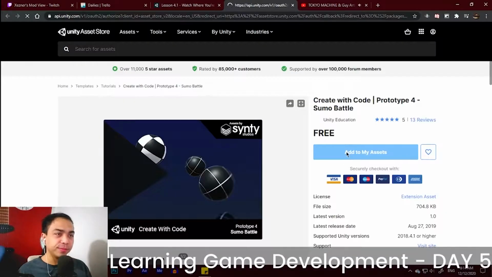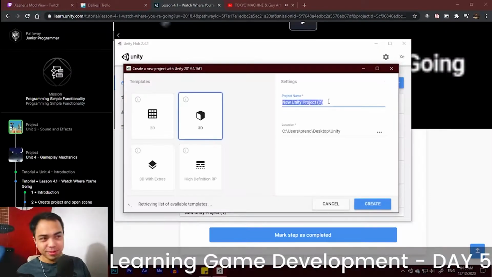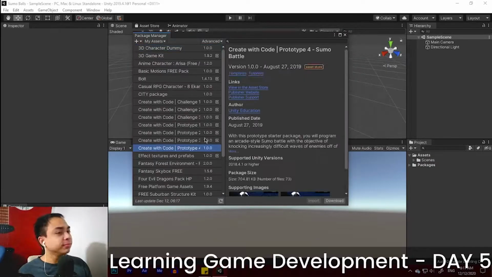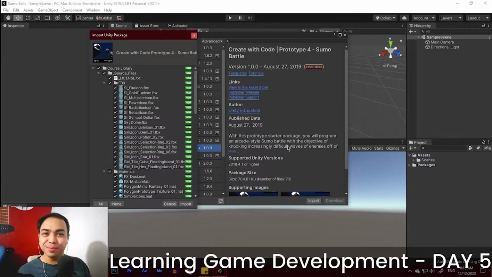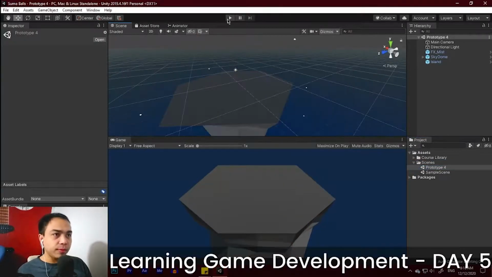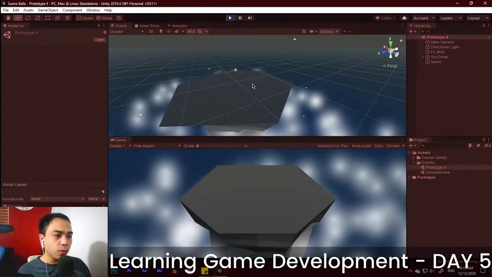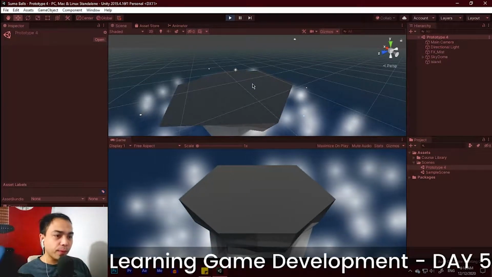So you know the drill. We downloaded an asset from the Unity Asset Store, created a 3D project named Sumo Balls, imported the asset from our package manager, opened the scene, and we have this tower thing. If you press the play button, you can see white ball particles playing around the tower. Cool! Yeah!